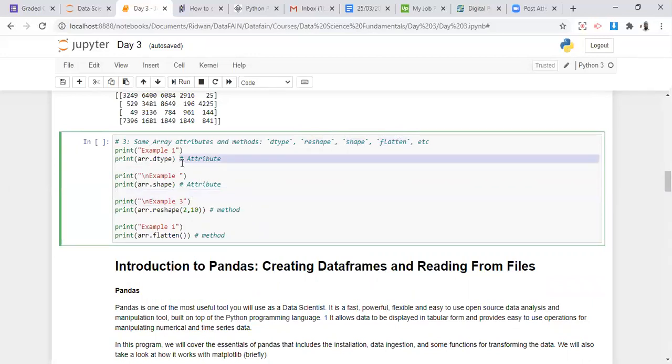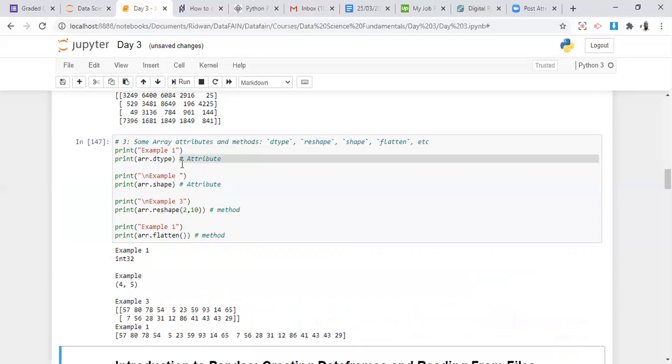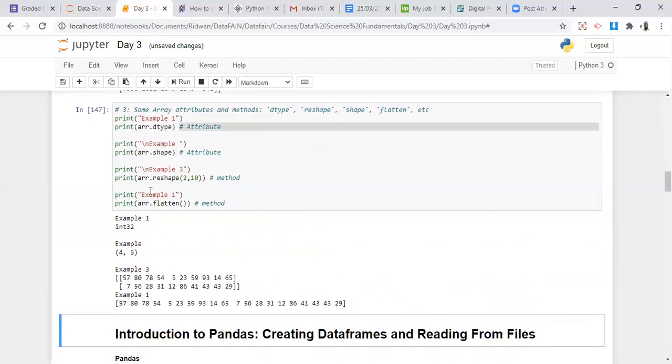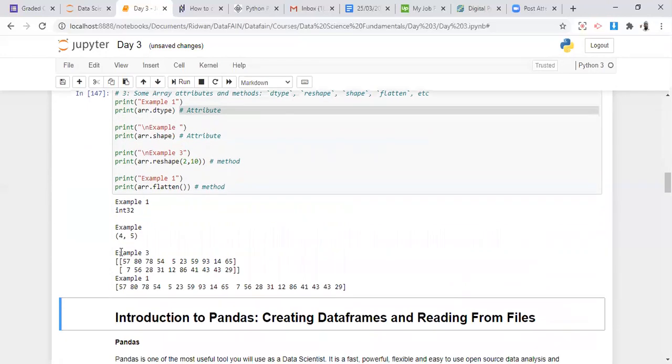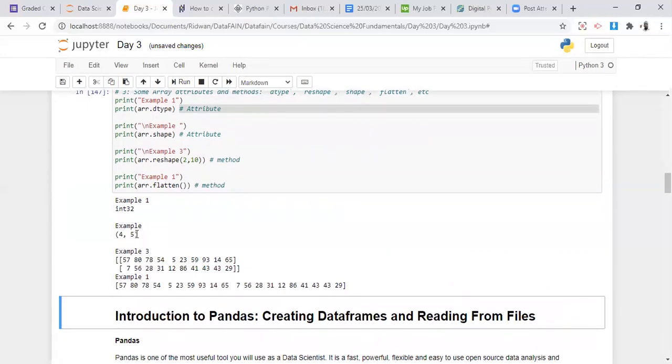So we see each of them here, and I simply print it out. dtype returns the data type of the array. Shape returns the shape of the array, which is a 4x5 array grid or matrix grid. And here we're trying to reshape the 4x5 matrix grid, which has 20 items, into a 2x10 matrix grid. And we get this.